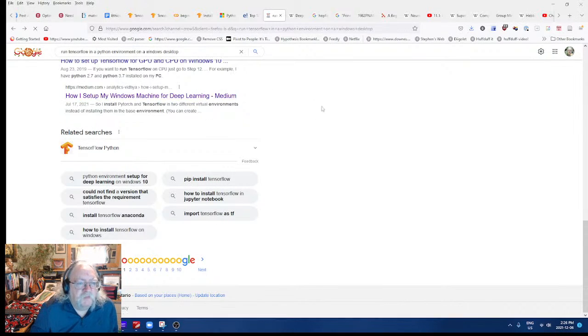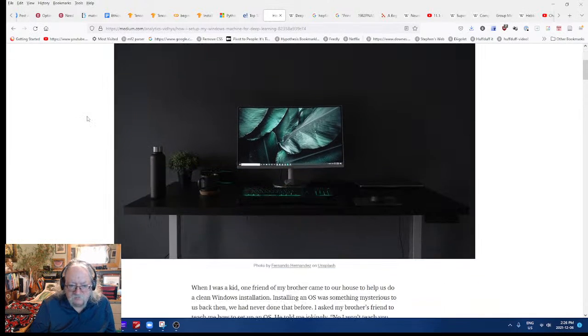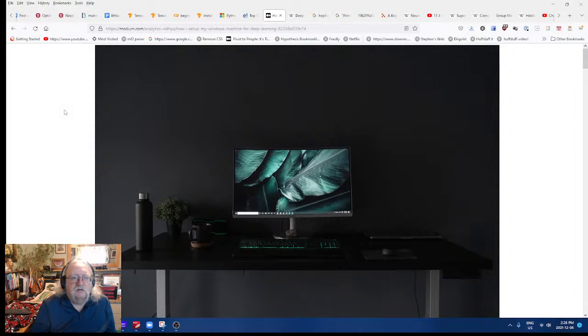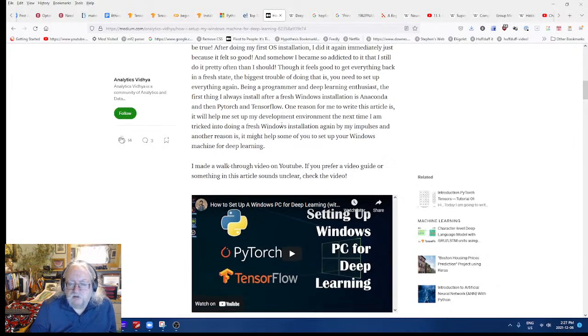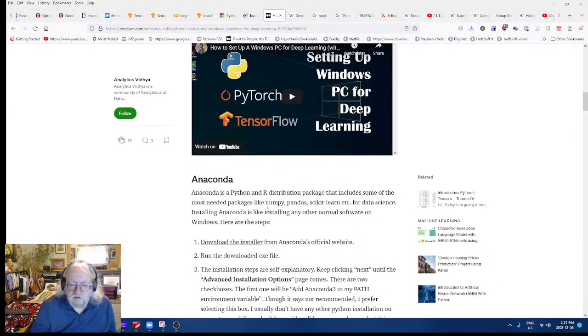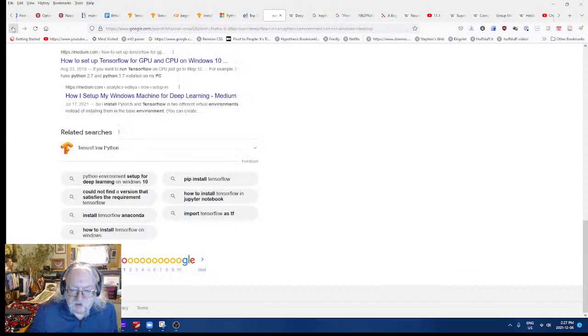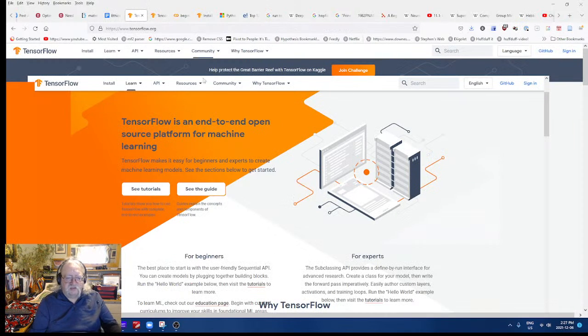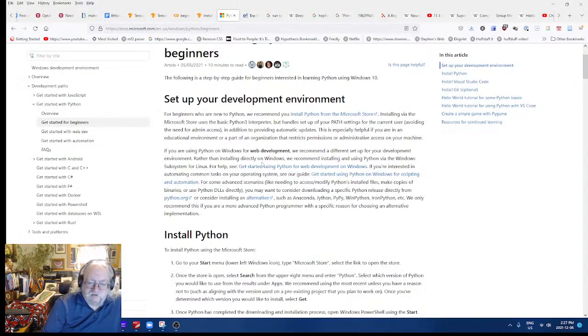This is 2021. How I set up my Windows machine for deep learning. Okay. Oh, jeez. I hate Medium. Okay. And it's going to recommend Anaconda, which is a type of Python. How miserable is all of this? Isn't it? See, this is why people don't do artificial intelligence. Okay, that's not true. Lots of people do, but you know.